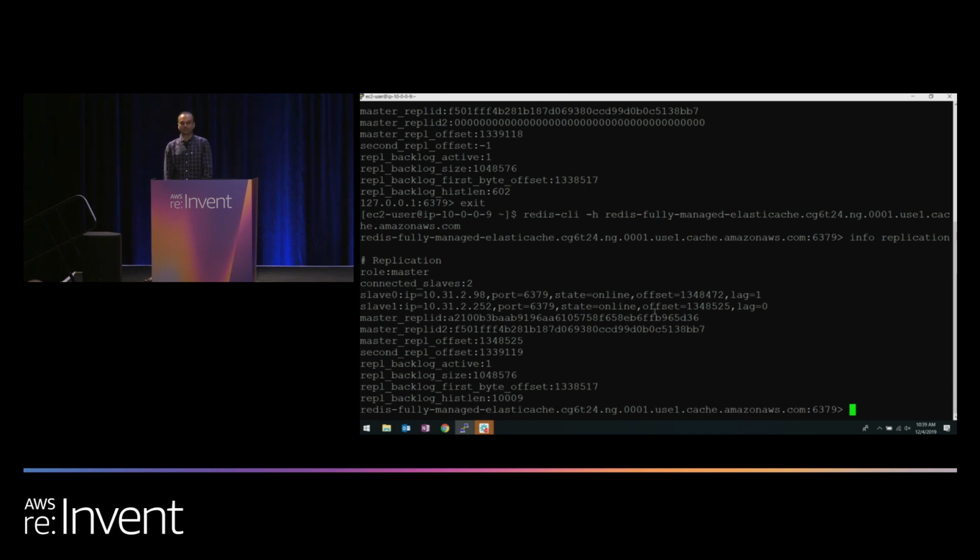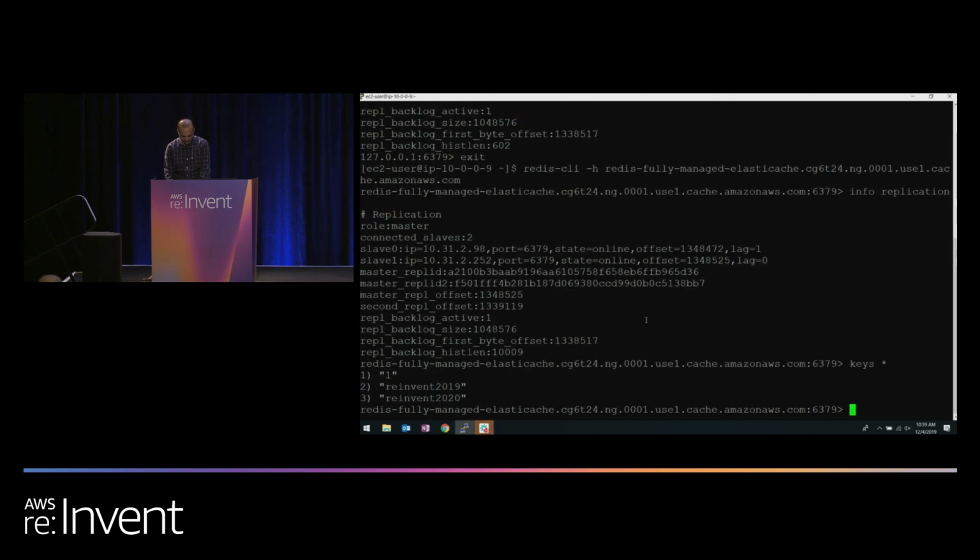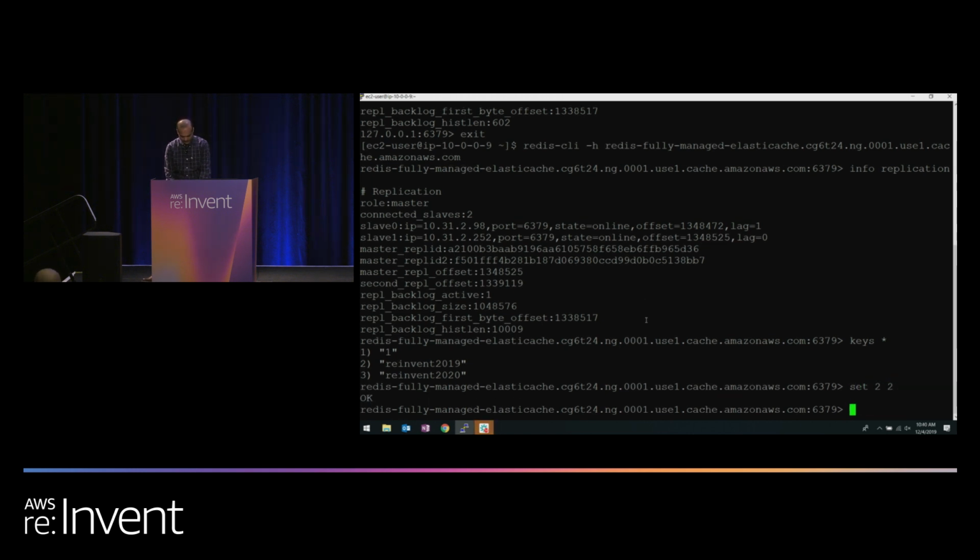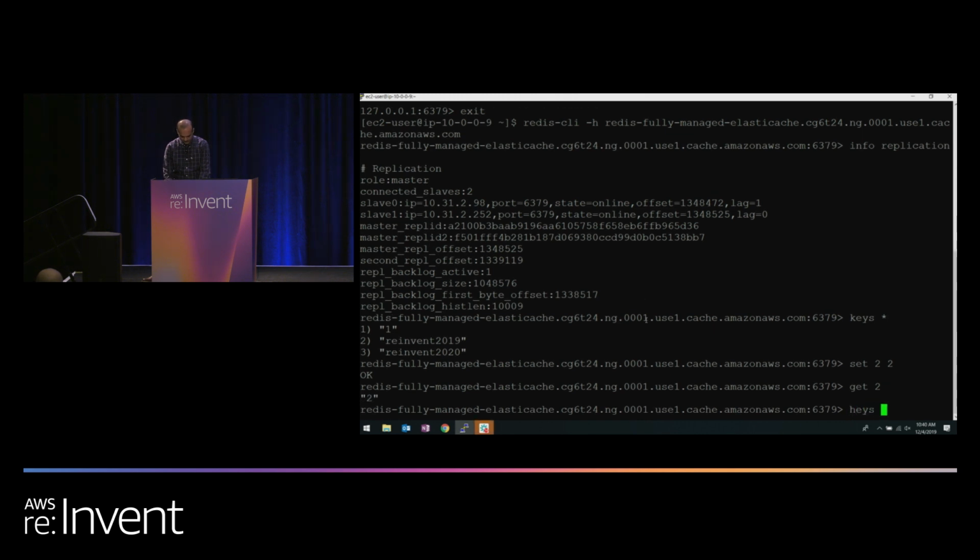Okay, excellent. So previously it was a slave during the migration. Now it's come back to become a master, and it has 2 slaves connected to it, which are the 2 read replicas. So let's do the keys command one more time. Okay, you have the 3 strings. Let's try doing a set, which previously didn't work when it was a slave. That works. You can get the key, and let's do keys one more time.